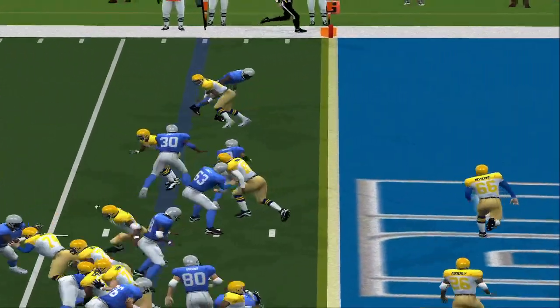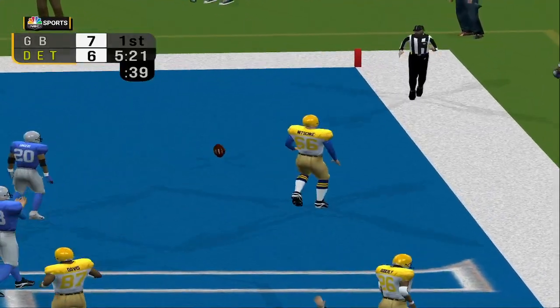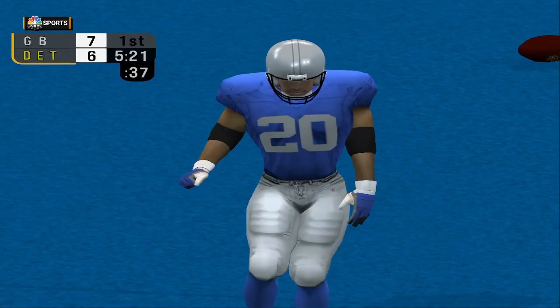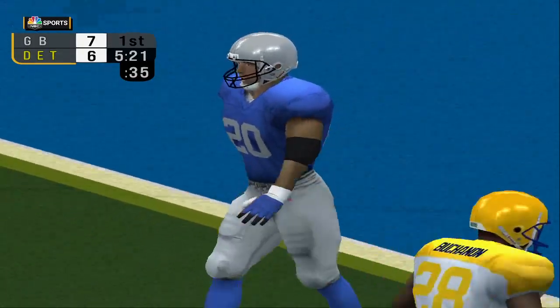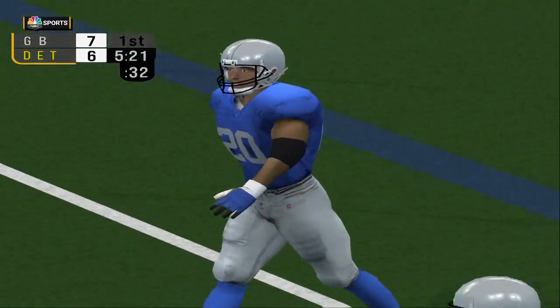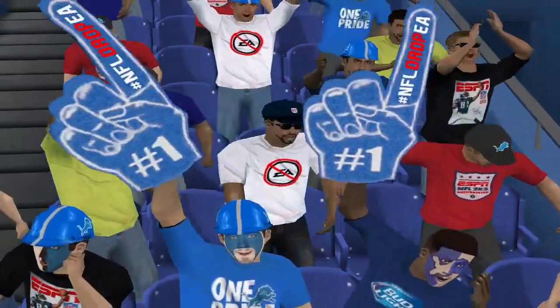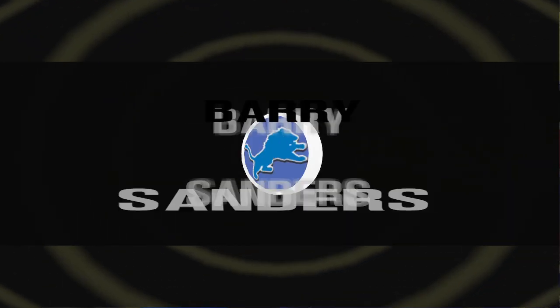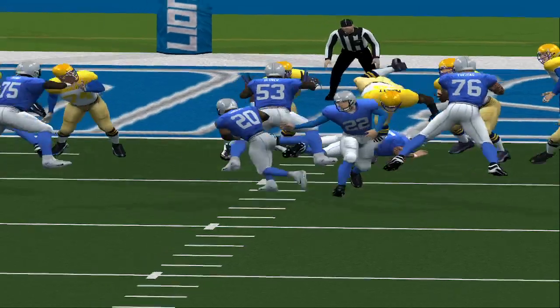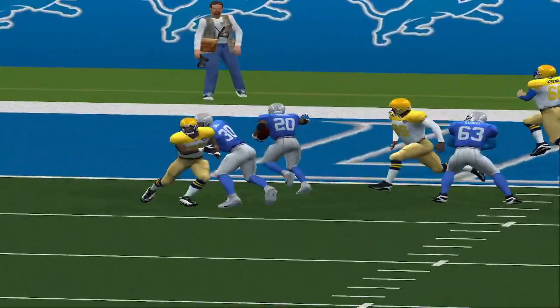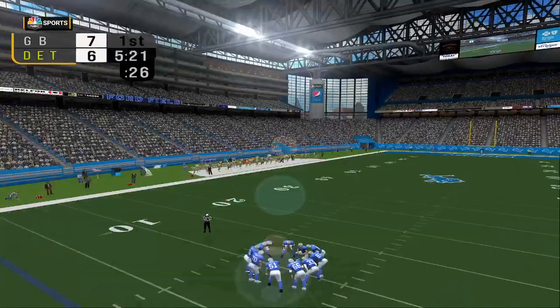Number 20 gets the handoff and heads wide left. Sanders gets in to tie it. Well, extra point would tie it up. I think that was Sanders. I don't think there's another. I think there's a 20 on defense. Lynn Barney, I think, is 20. Yep, Barry Sanders gets in for the touchdown. Chance to tie it up with the extra point.